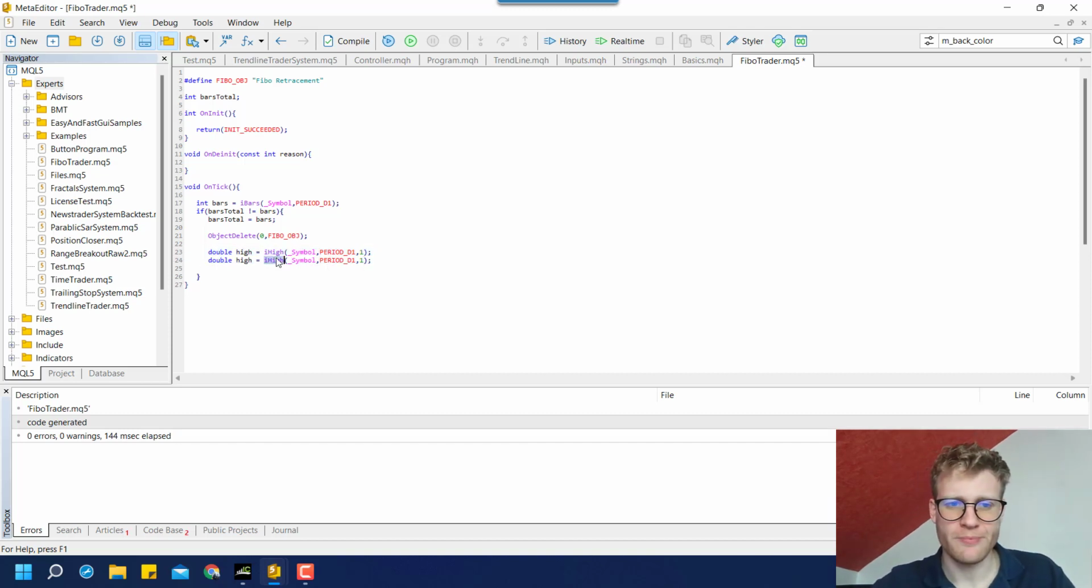Then we can copy the line and just exchange these 2 words, because now we want to have the low value, and we can use the ILow function for this. Everything else stays the same. We store the return values of these 2 functions inside of double variables. Double variables are numbers that have a decimal point. So unlike an integer number, which is a number without a decimal point, double values can have a decimal point. So now we can already use this high and low price.